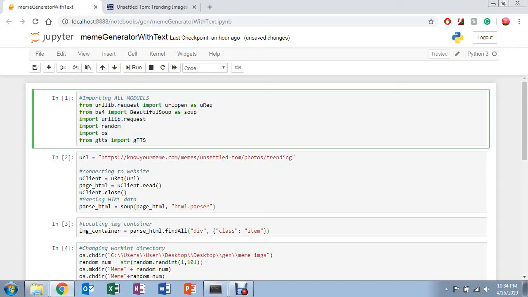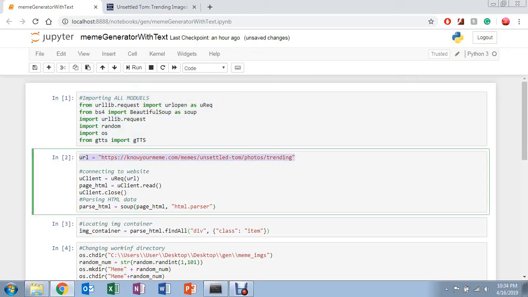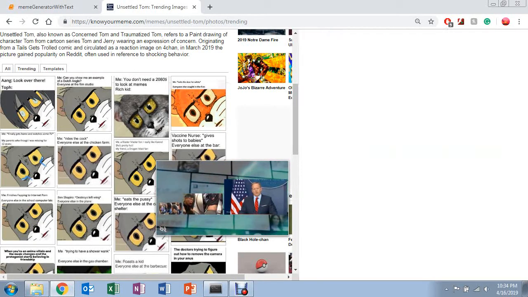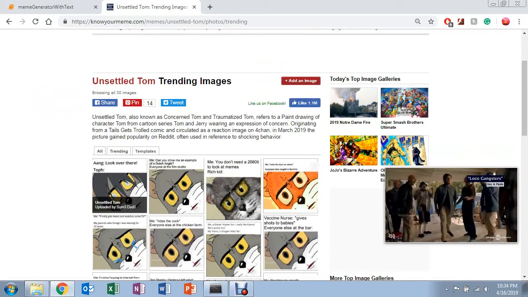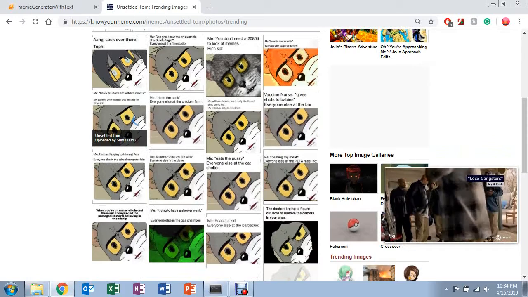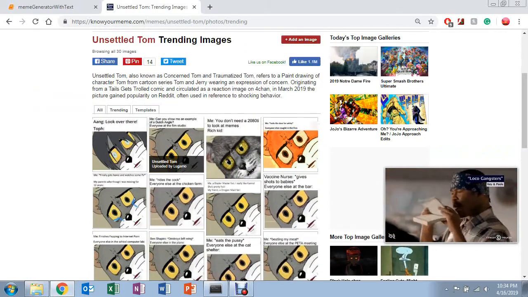First of all, let's visit this website that I've chosen with the memes, and here they are. As you can see, these Tom and Jerry memes over here. Each meme has an image above it.